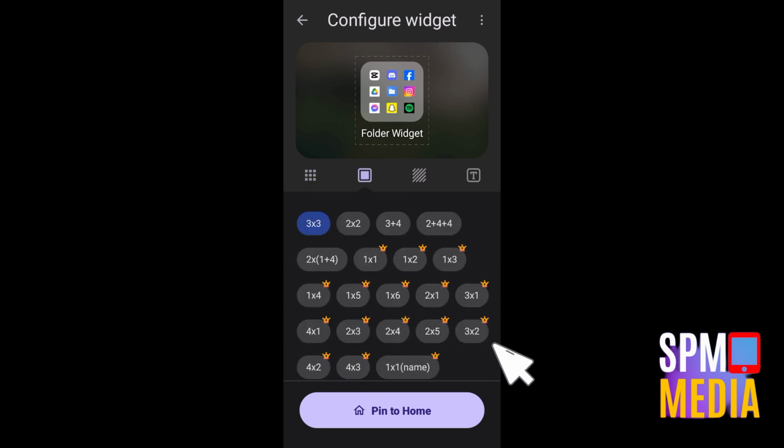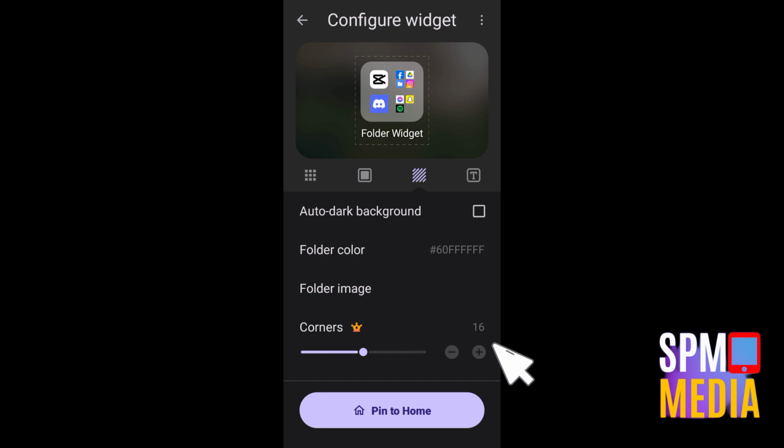After you have added these applications, the next thing to do is select if it's 3 by 3, 2 by 2, 3 plus 4. This is what it looks like. You will see the result if you tap any of these options right here. And if you want to use other features and options, you just have to upgrade your plan. And then here you can change the background of your folder.